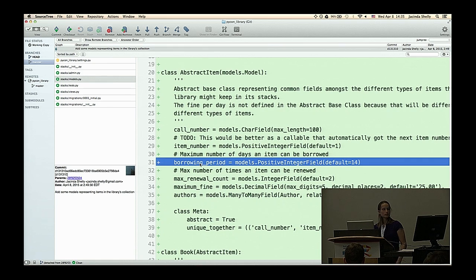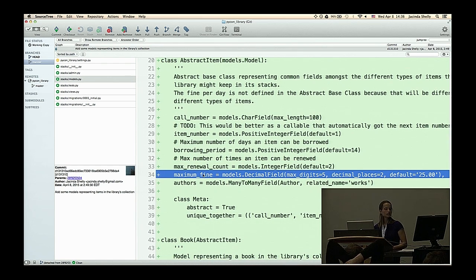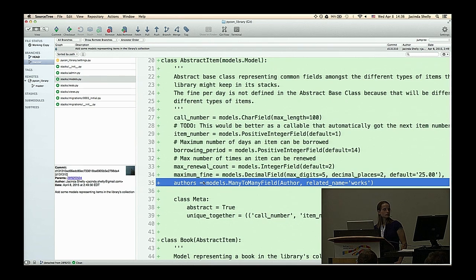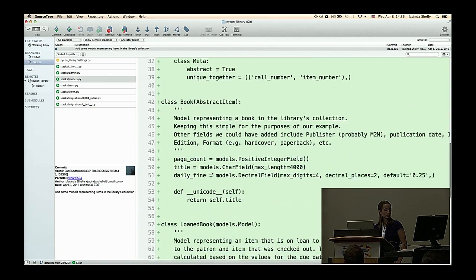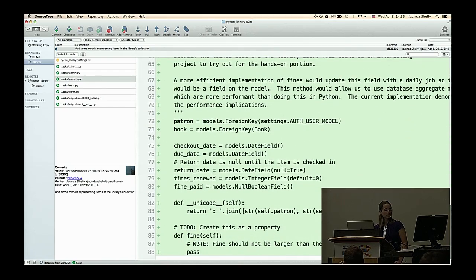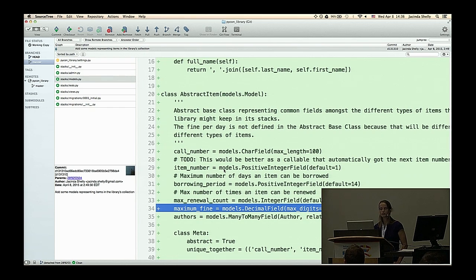Borrowing period is our maximum number of days an item can be borrowed. Max renewal count is how many times the item can be renewed. Maximum fine is how much the fine can be at most for that particular item. Cents or dollars? This is dollars and cents. We're using a decimal. So the default fine is $25? No, that's the default maximum fine. Oh, default max. Oh, I see. The actual fine, I'll talk about a little bit later. I don't actually create it in this particular walkthrough, but I'll talk about some of the implications.